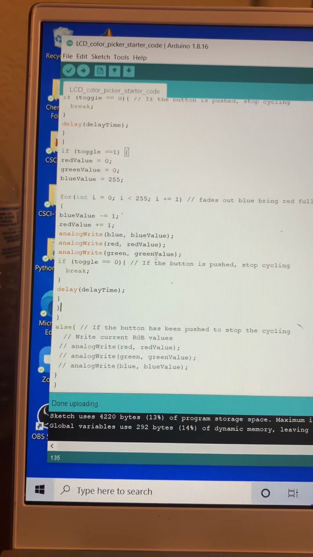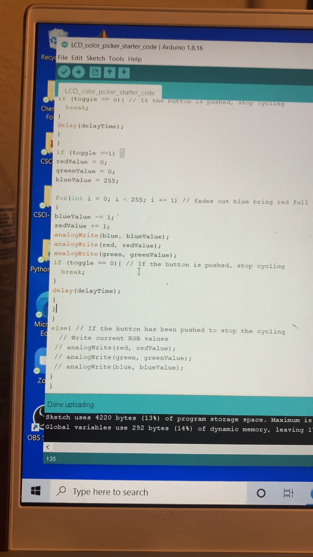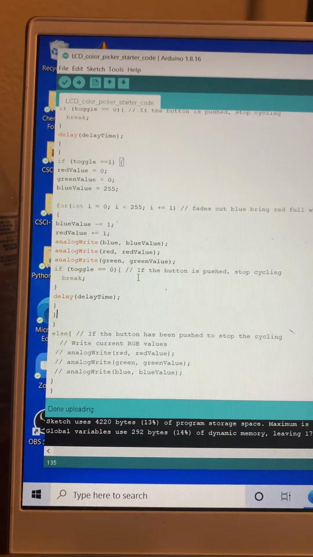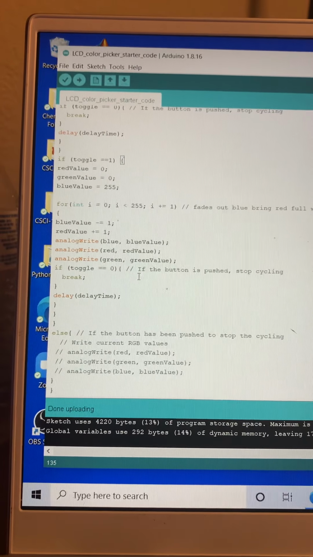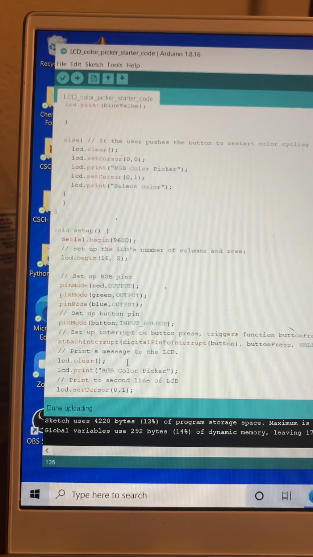It would display the correct blue, red, and green values on the LCD itself, but it wouldn't show the actual color. I just commented this out. I didn't really need this there.